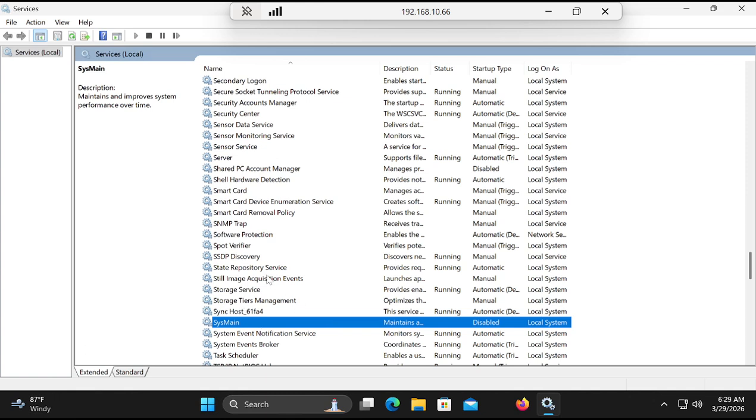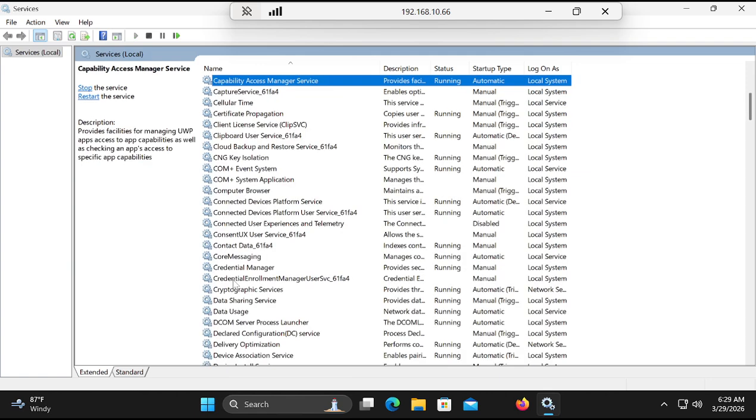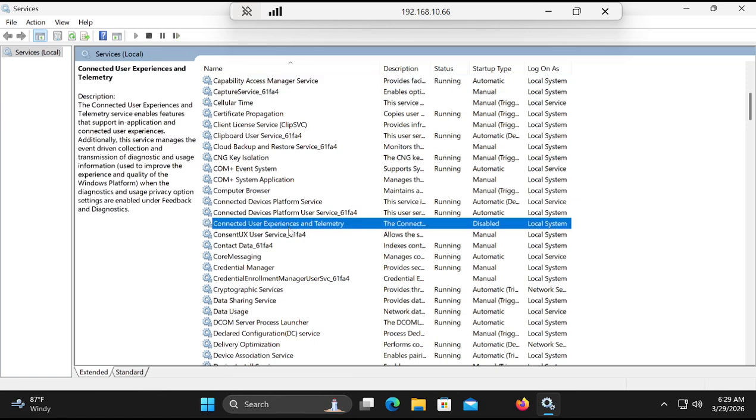The second thing is that you have to find the Connected User Experiences and Telemetry service. This is basically a service provided by Microsoft. It is used to track user activity, bugs or errors, and it reports to Microsoft. So obviously you don't want to share any information about your computer with Microsoft, so you have to keep this option off.